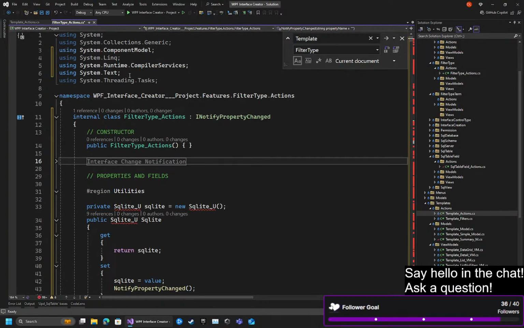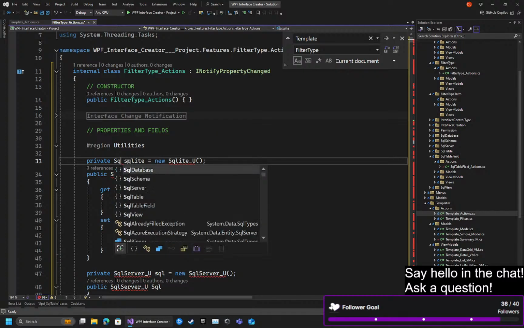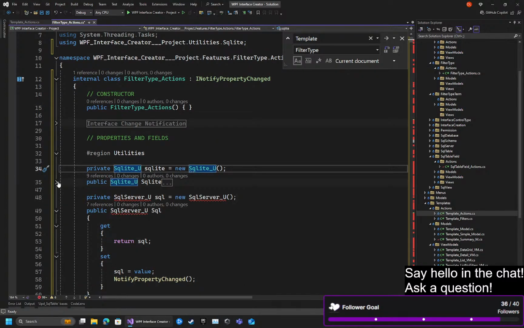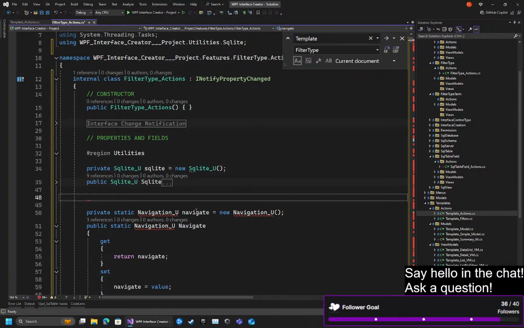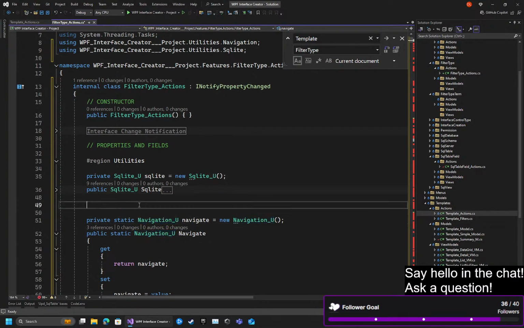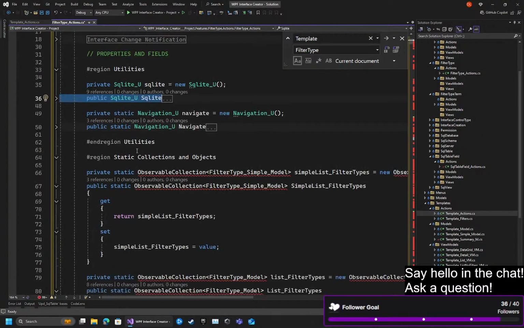It probably added a compiler service or something. So then we have SQLite. Again, same sort of thing. We drop in the SQLite reference, and then we have the SQL Server reference, which we don't need. So that goes away. And then we have a navigation reference, which we do need. That's our utility. Okay, easy enough. So SQLite, navigation, utilities.